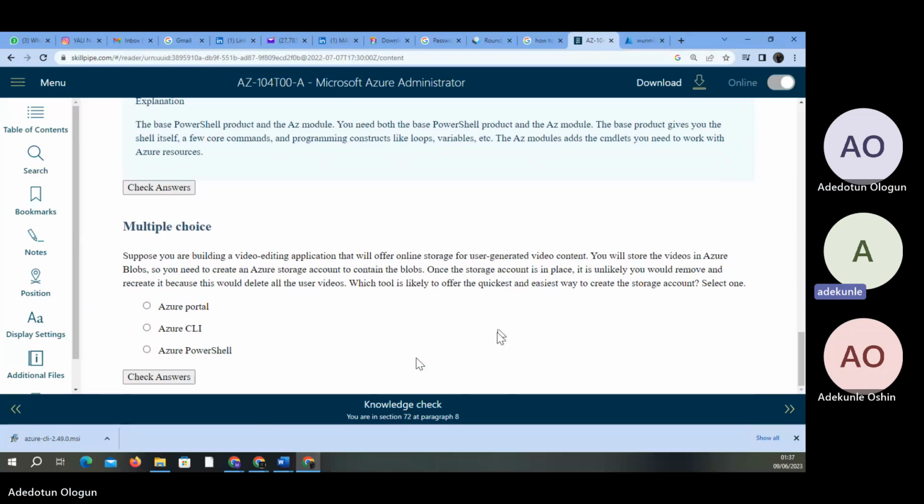It's Azure CLI. Okay. Final answer. Wait, wait. Azure PowerShell, Azure CLI. I know it's not Azure Portal, it's not fast at all. It's slow there.